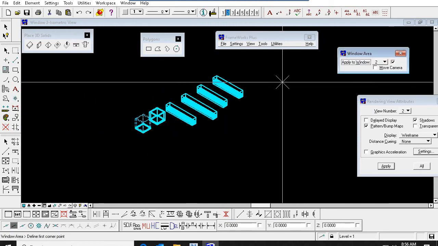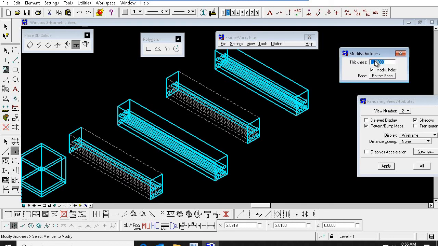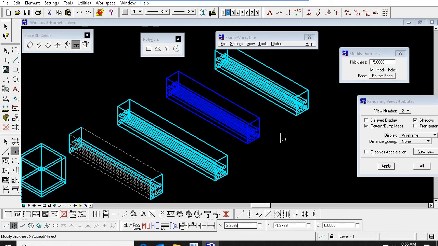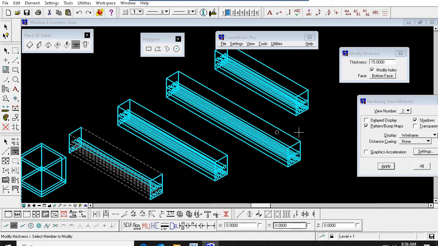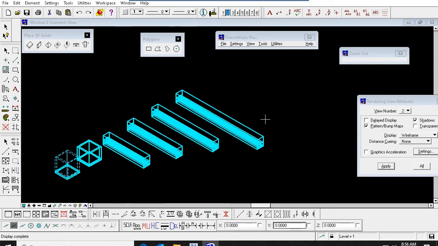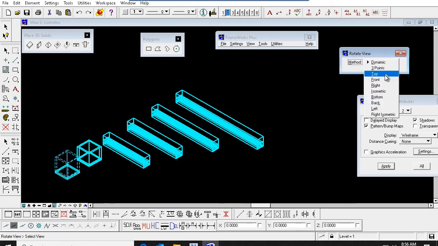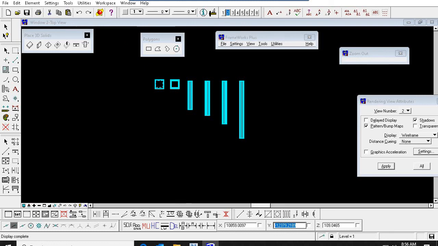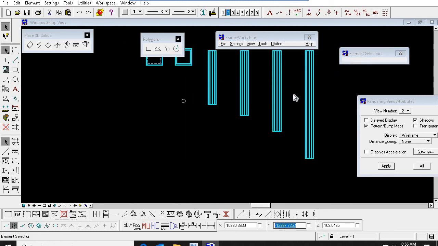Okay, now I want to increase this one to 15 meter. I'm selecting 15 meter, selecting this duct bank, left button, accept. Again I'm giving here 20 meter, selecting this, accept here. So I given here 20 meter. Okay friends, today we have seen pits and duct banks.